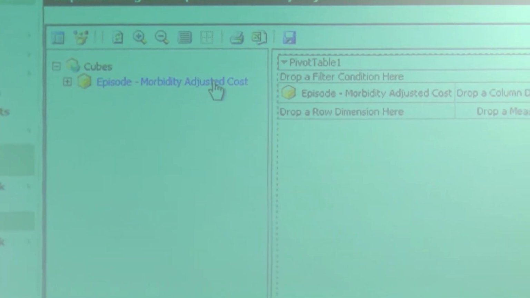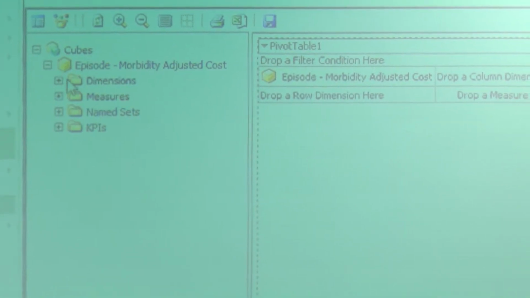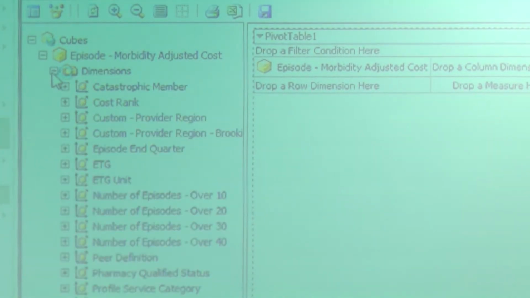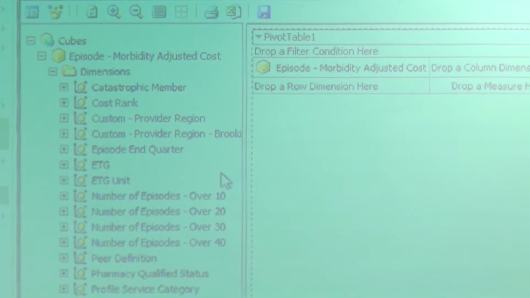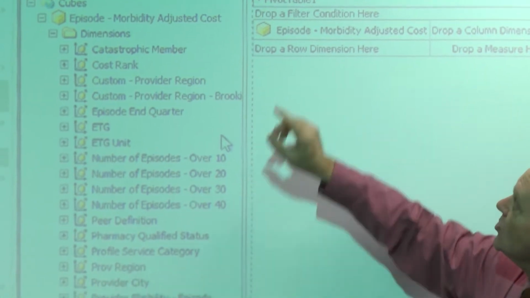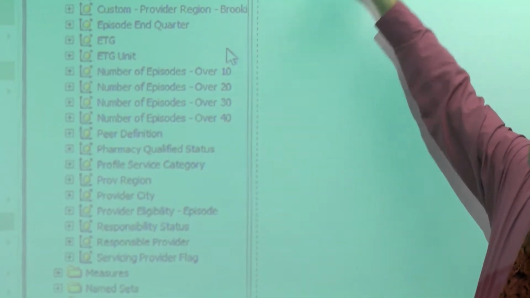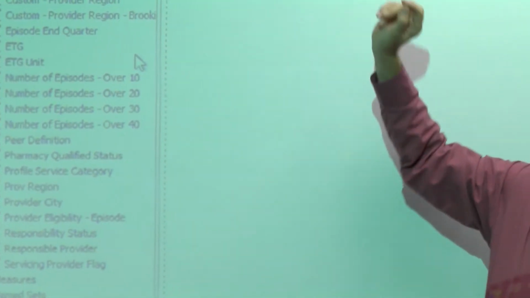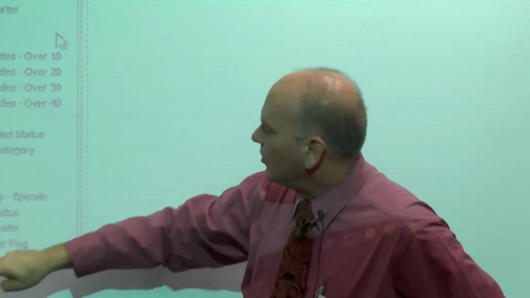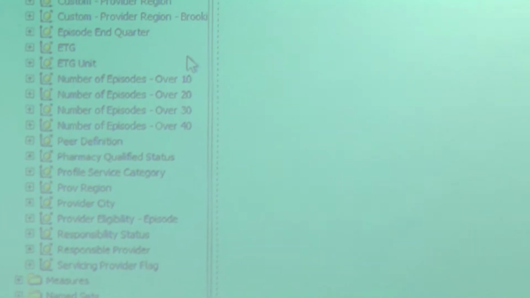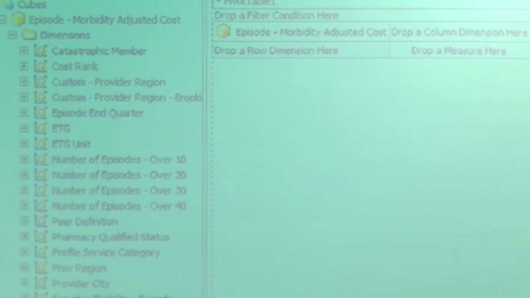So if you see this episodes, if you click it to go to plus, you've got dimensions and measures. We don't use named sets and KPIs, so you can just forget about those. But under dimensions, the dimensions that get shown here are very specific to the cube that you're in. So this cube is morbidity adjusted cost. So everything that shows up here are different ways of slicing and dicing cost. And when we go down to measures, all the measures are associated with different types of cost measures. So let's take a look at the measures.